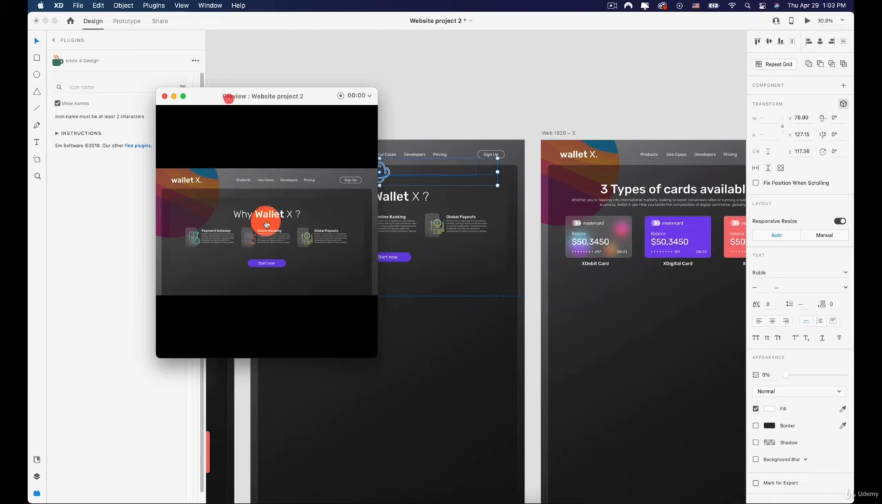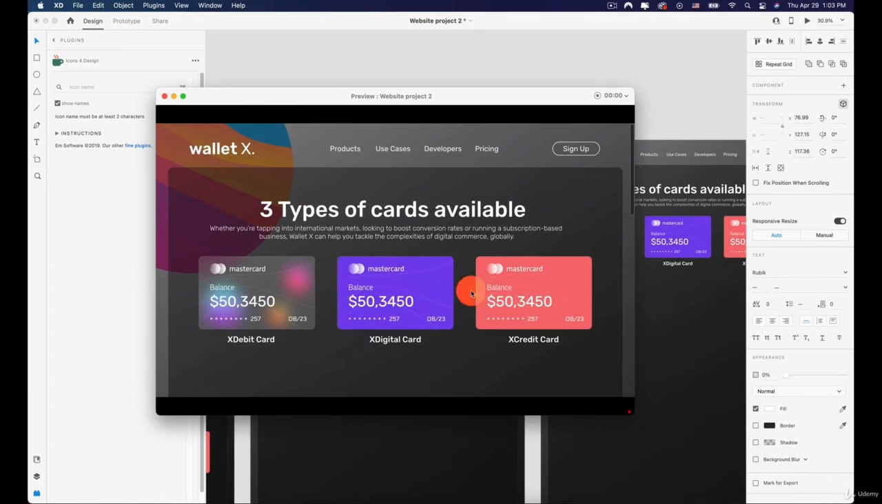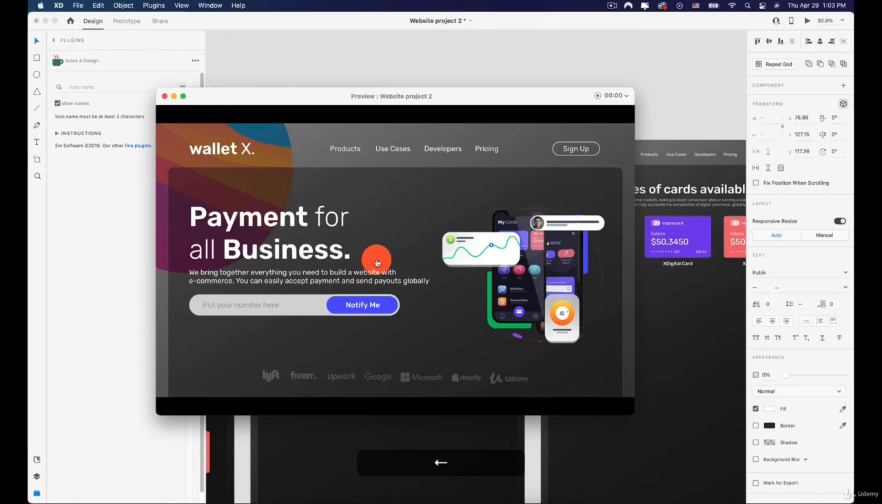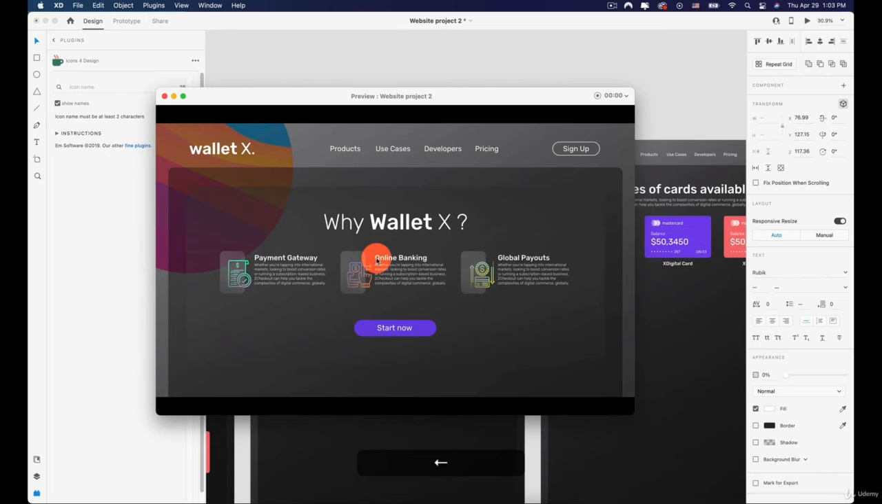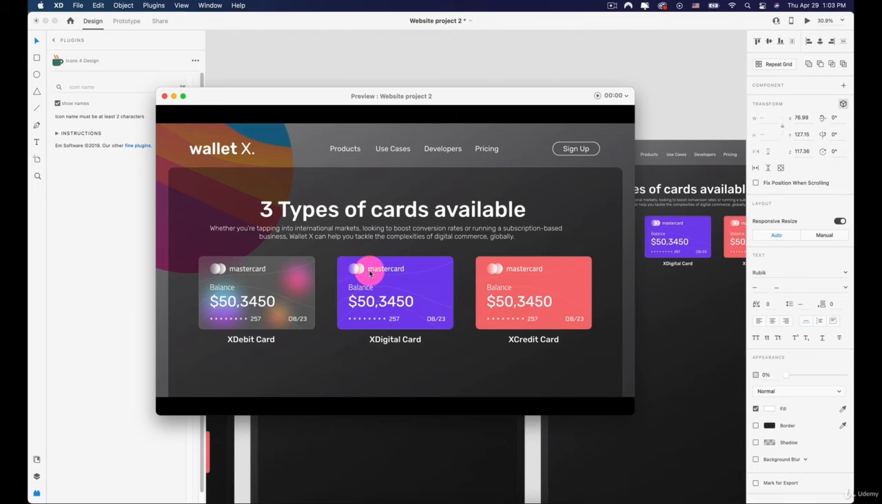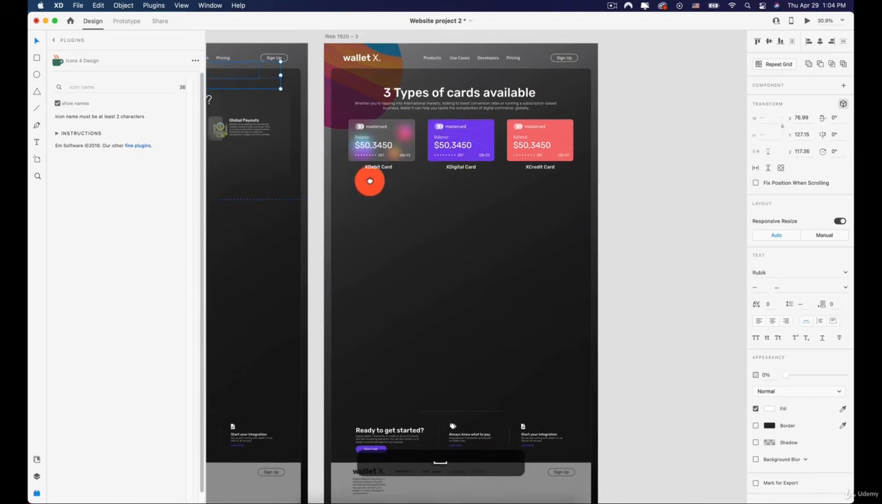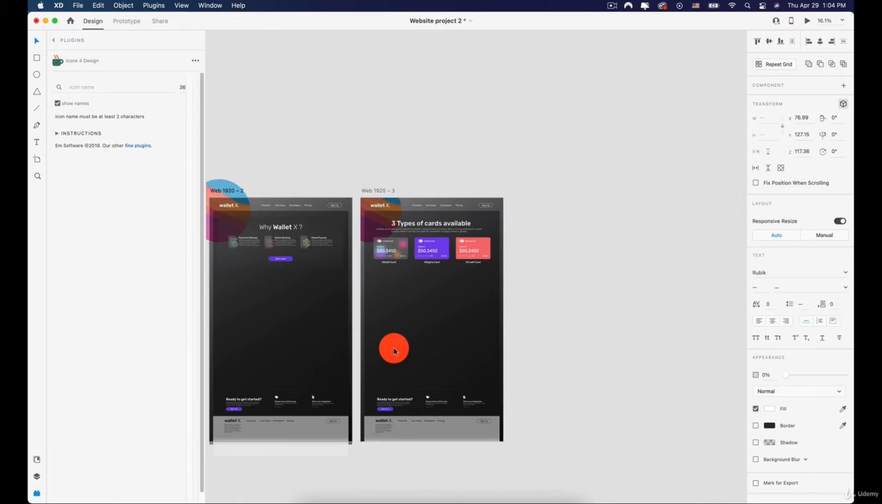Okay, now let's play it again and see. As you can see, we have this very nice animation. Let's go to the first one. Play it. This is the first, second, and third. Okay, perfect. So now we have created our first and second transition animation very nicely. Now we are going to create the third one.